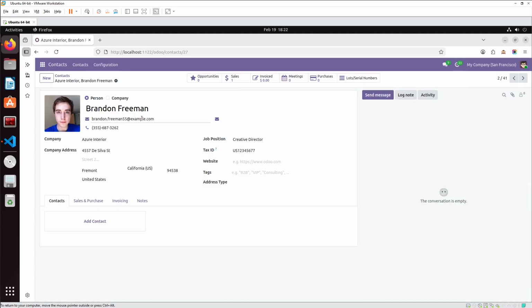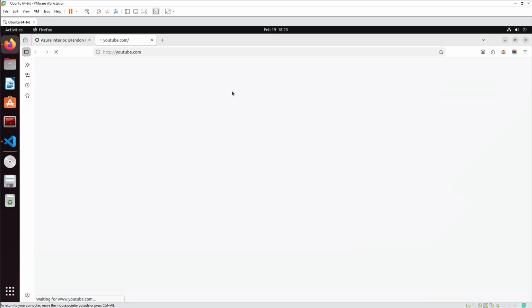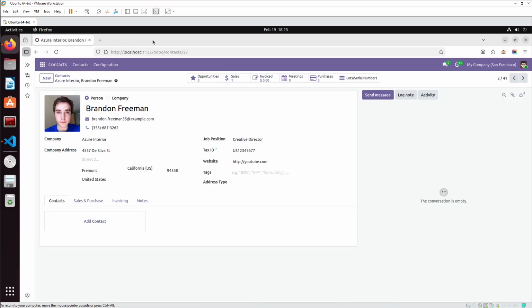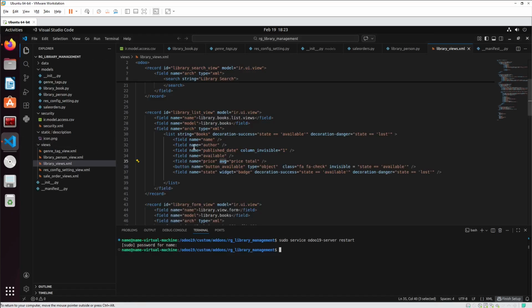open any of the records, you can see a website field is shown, and here if I add anything, suppose youtube.com, and click on save, you can see a URL button is shown, and on clicking it will redirect to that particular website. So how can we implement such functionality in our code? Let's see. In order to do that, first we need to add a field.